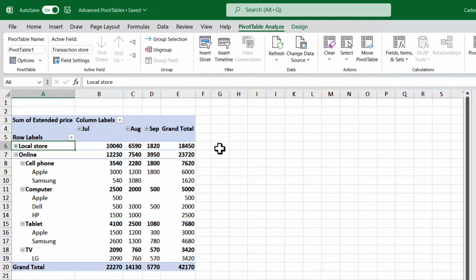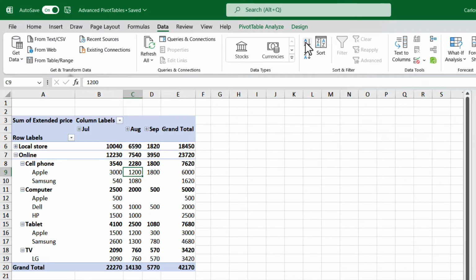Then, within each group of products and brand, we can sort the values in ascending order to see what the highest cell is. Select one of the values and go to the ribbon tab, Data, click on the Sort button, and now we can see the tablet Samsung was the most sold product and brand during the month of August.